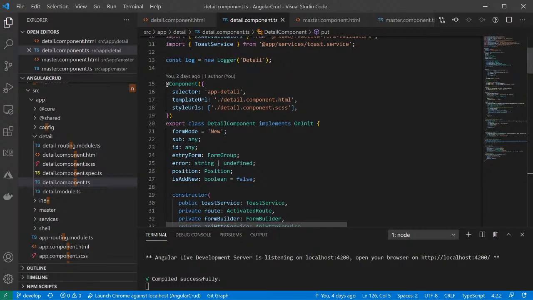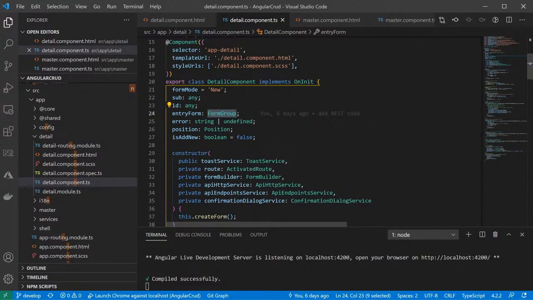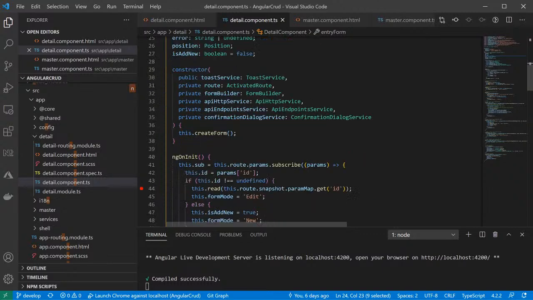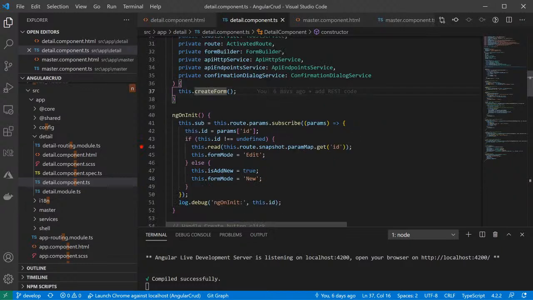This entry form uses a reactive form, so there are some entry form variables defined up here, like entryForm is a FormGroup. And line 37 is to initialize that form using the reactive form in Angular. The ngOnInit here says when the form is loaded, it's going to check to see if any ID is passed in from the URL, the routing parameter.